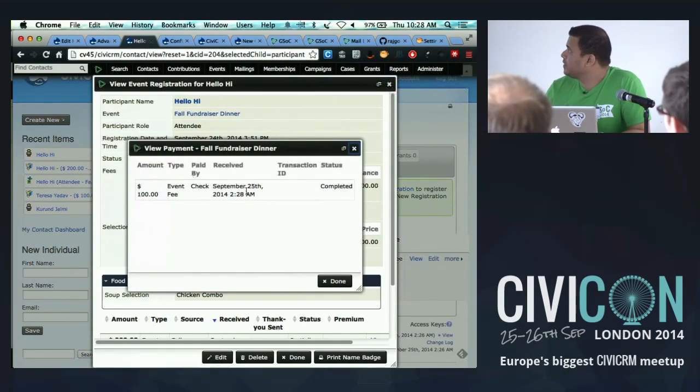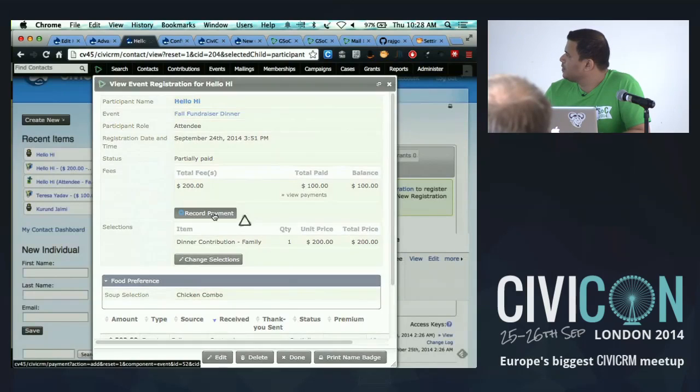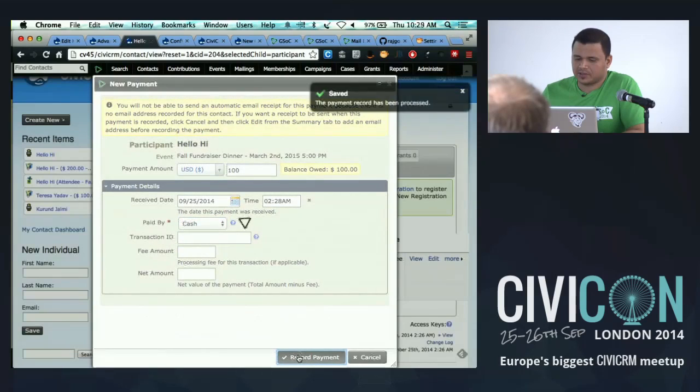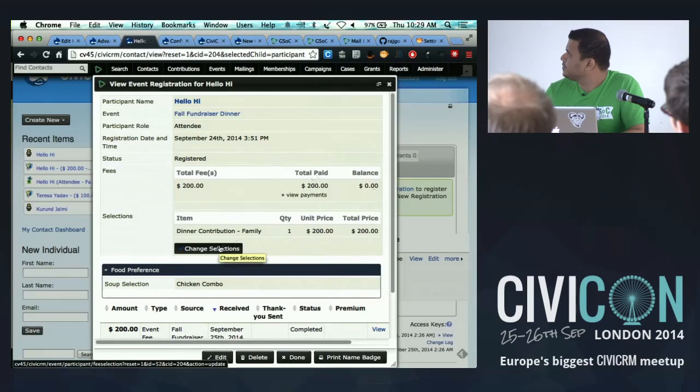Total fee was 200. He paid this. You can click on the view to look at the payment: when was the payment done, the transaction ID. He can change the selection or let's record the payment for the remaining. Oh, he owes 100. So let's say make another payment, maybe cash. There you go. So now it's totally paid, balance.